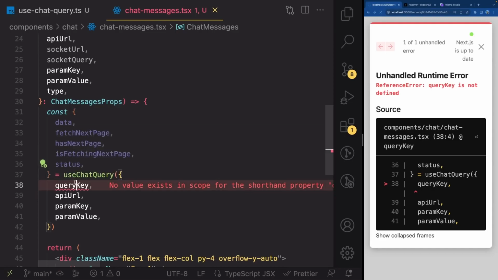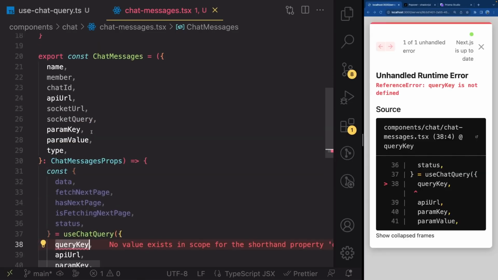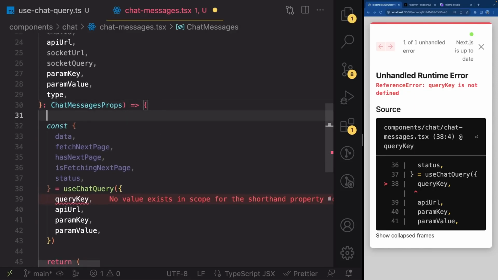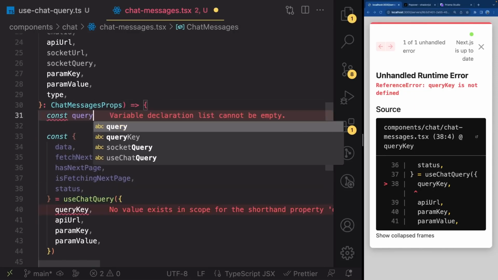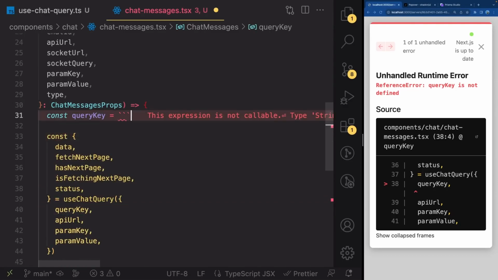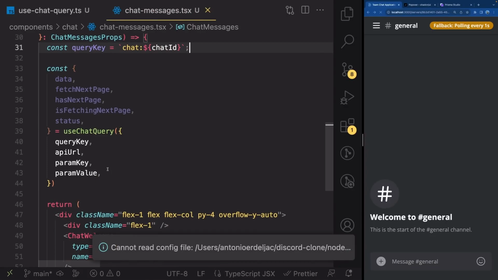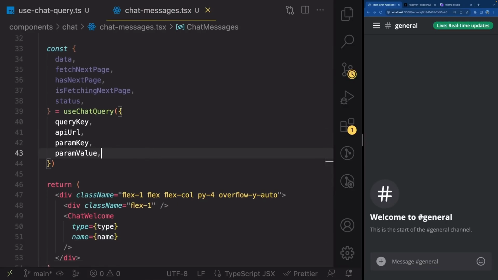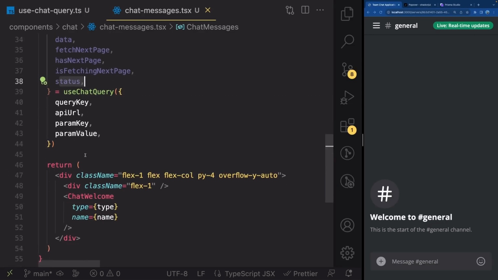And let's just see, I have this query key which seems to be missing from here, so let me see what is up with that. Okay, so the query key is something we can generate from here. So go above this and just write const queryKey, open backticks like this, and write chat colon chatId like that. That is going to be our query key. Perfect. And now that we have this, we can go ahead and render stuff according to this status right here.